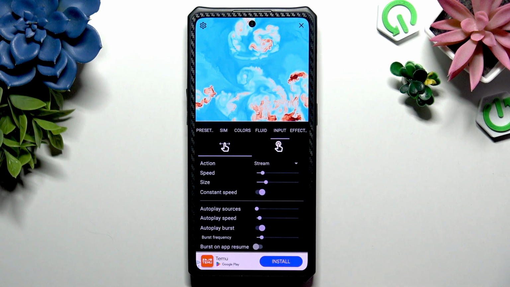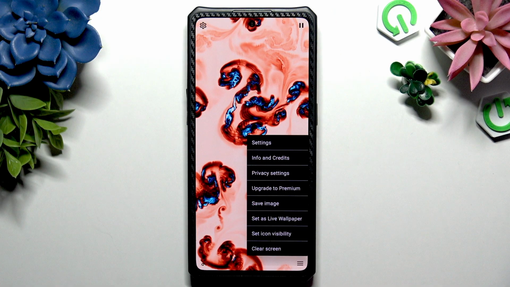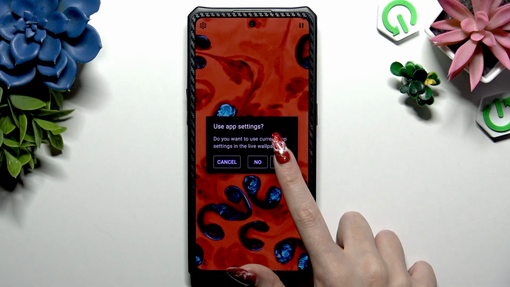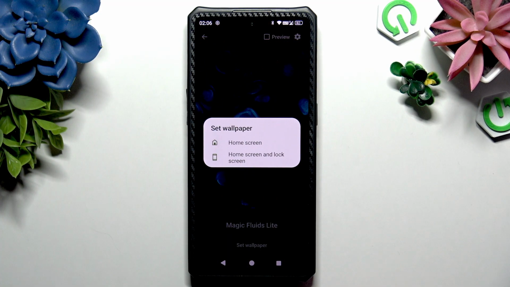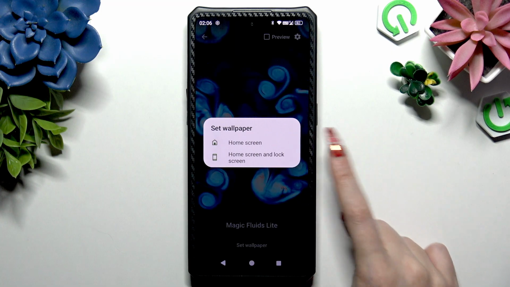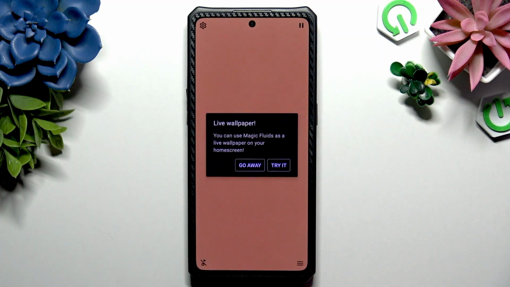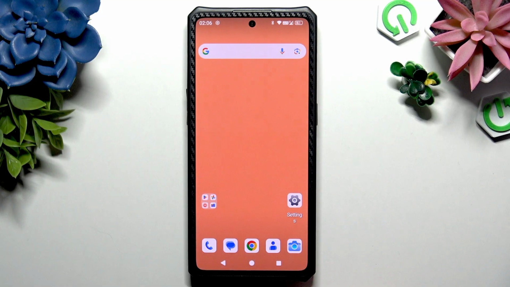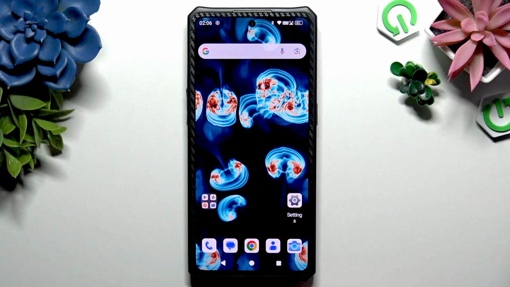When you're done, click at the top right corner and the bottom right corner. Now choose Set as Live Wallpaper. Hit Yes. Tap on Set Wallpaper and decide where by tapping on Home Screen or Home Screen and Lock Screen. Lastly, just go back. As you can see, after that my wallpaper was successfully applied.